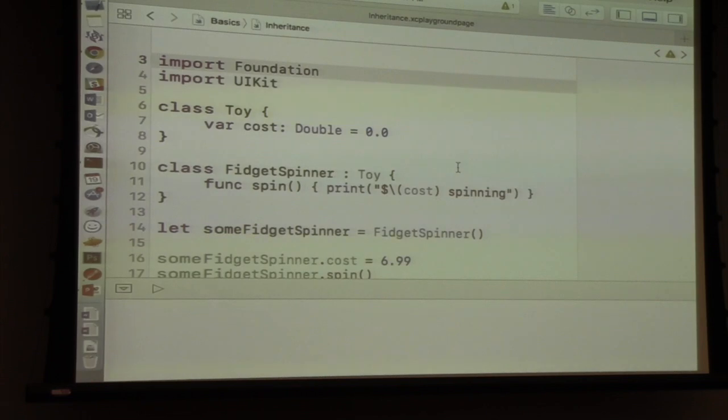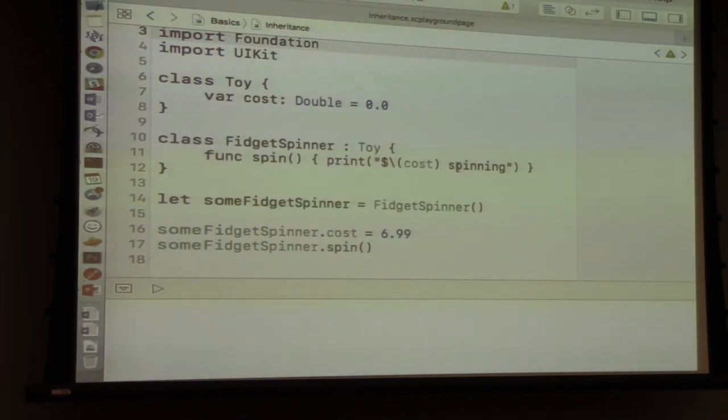Inheritance. The concept of inheritance reflects the is-a relationship. This specific example is, I've got a toy, and a specific kind of toy called a fidget spinner. You may have heard of it. All toys have a cost. And a fidget spinner, since it's a toy, has a cost, but it also has a method called spin. And since a fidget spinner is a toy, it can also access this variable called cost.